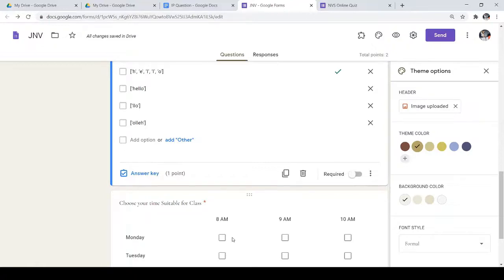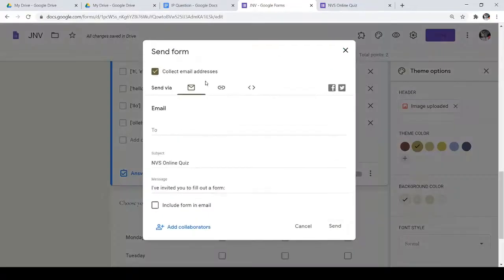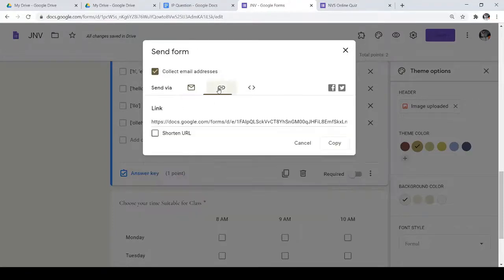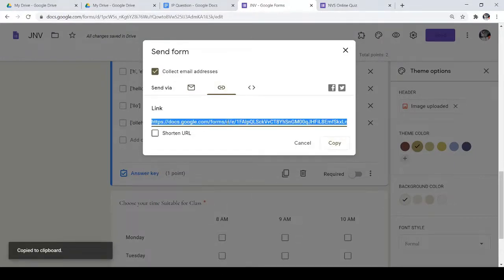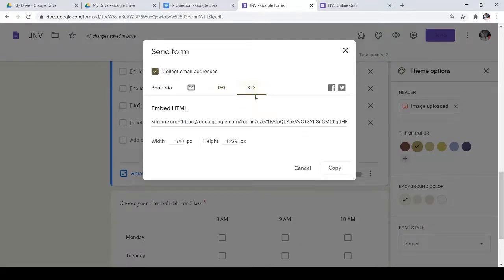To share this quiz with your students, you just click on send. You can send this quiz through email ID. If you are using email ID, then just enter the email ID of the students. You can also copy the link. You just click on copy. You can then send this link to the user, or you can embed this on your email ID or your website to embed it as a form. You can also share this form through Facebook or Twitter account also.